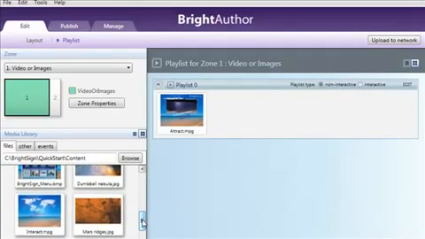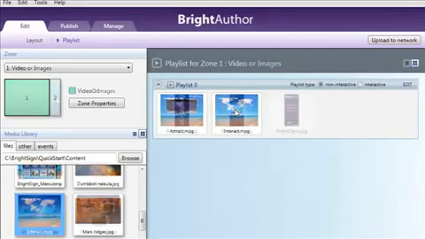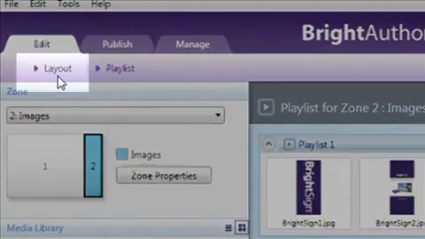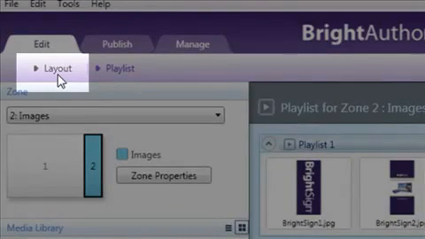There can only be one video zone on the screen at any time. Zone 2 is an image zone. For this demonstration, we'll resize both zones 1 and 2 to make room for a third zone that we will add and populate. Switch to layout mode by clicking here.